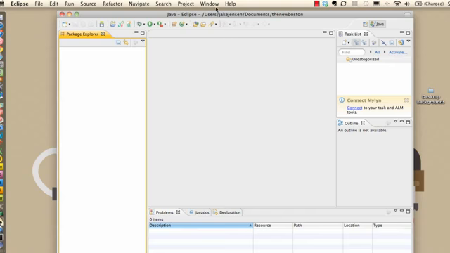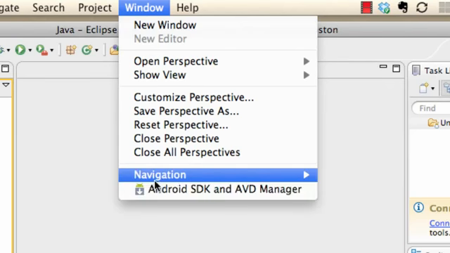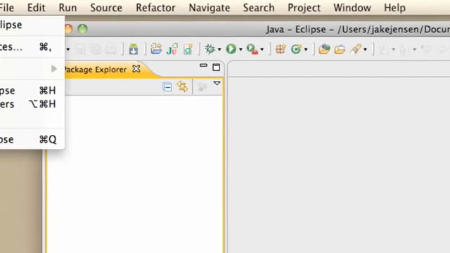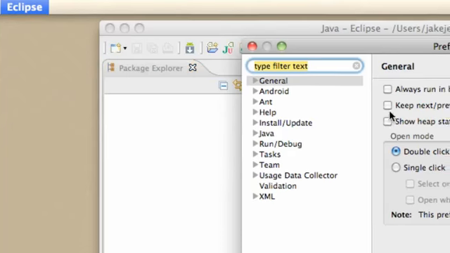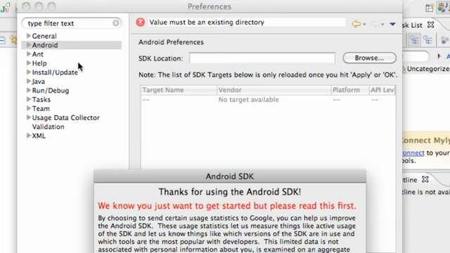Now if you're running on Windows, you want to go up to the Windows tab. That's where I got confused in that other tutorial. Under the Windows tab there should be something called Preferences right down here. But on a Mac computer you want to go under the Eclipse tab, and the Preferences is right here. So you click that, and then you go to this folder called Android.